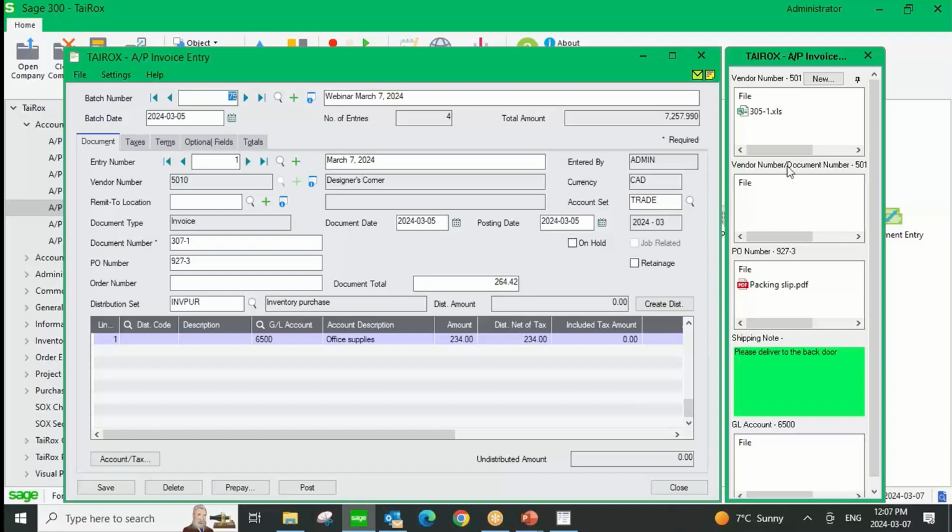That's helpful if you're opening multiple screens in Sage 300. It's a way for you to keep track of the documents attached to each screen. And you'll notice too that it mimics the color coding. So if you have multiple companies and they're different colors, then again, an easy way to keep track of the documents related to each company.